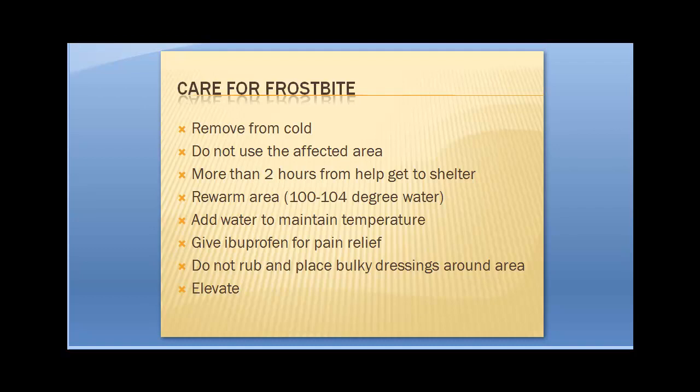So this is really similar to burns. And do not rub the area. Place bulky dressings around the area. That'll help keep it warm, but also reduce the risk of infection, and elevate.